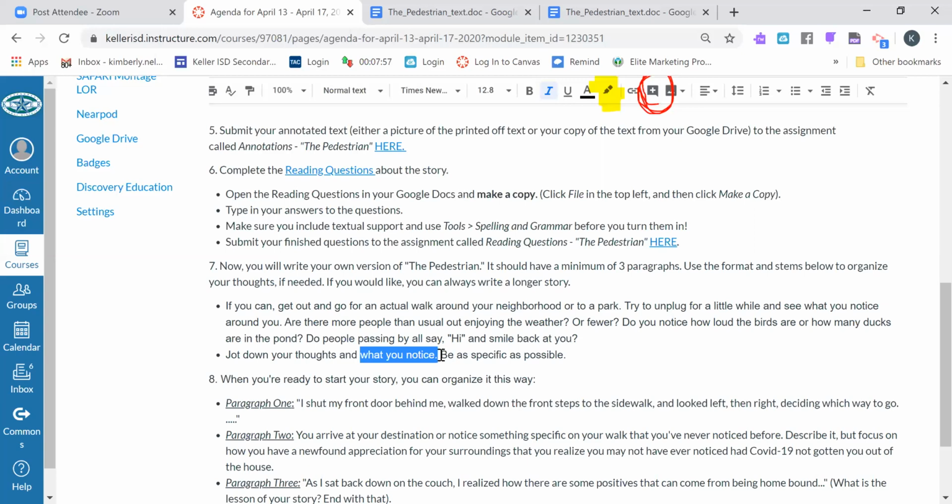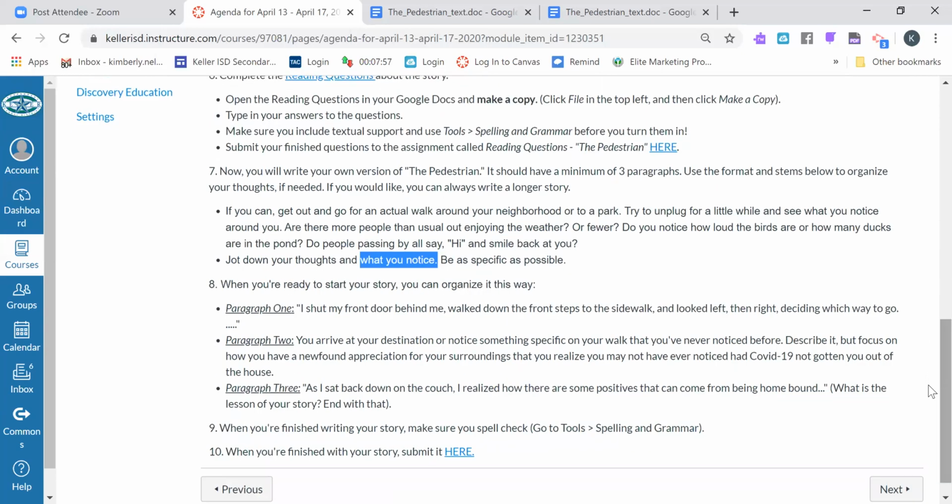So this is also what Mead does. He notices things that no one else notices as he's walking. So notice those things. When you're ready to start your story, you can organize it this way. Paragraph 1, you can read that. Paragraph 2, paragraph 3. These are just ideas. You don't have to do this, but it's a way to organize it.